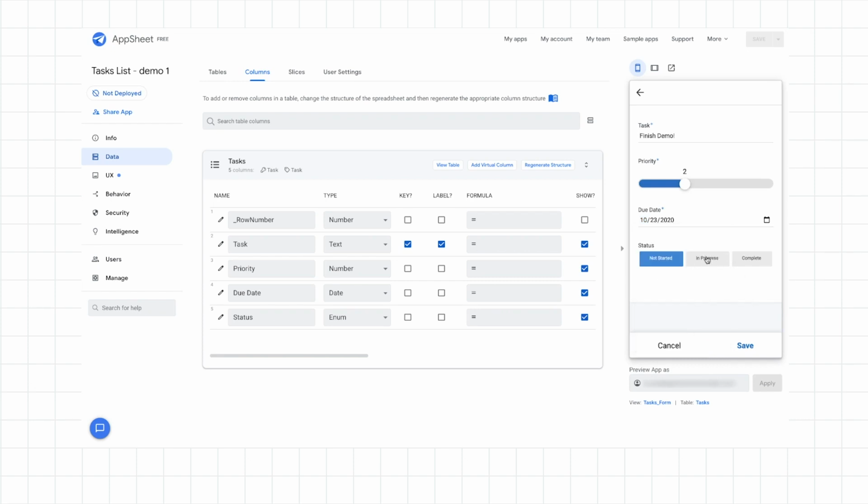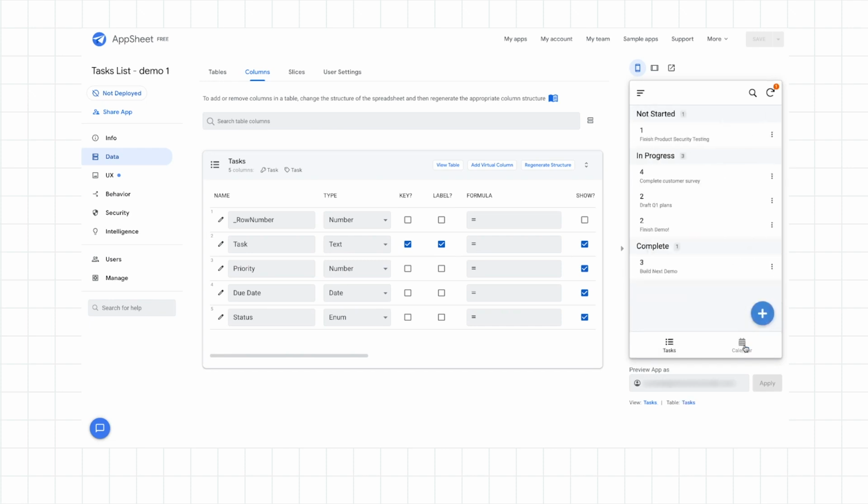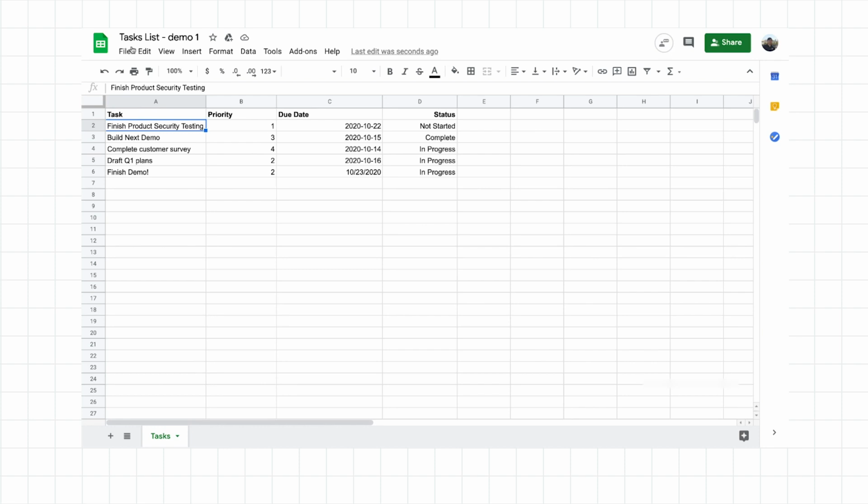And then notice our little enum has rendered as a set of buttons there. So I'm just going to select in progress and click Save. So there's a little area there where it's letting you know that it's synchronizing with the data. So let's go ahead and take a look at the data itself. And there we are in the sheet, and we can see our new record.